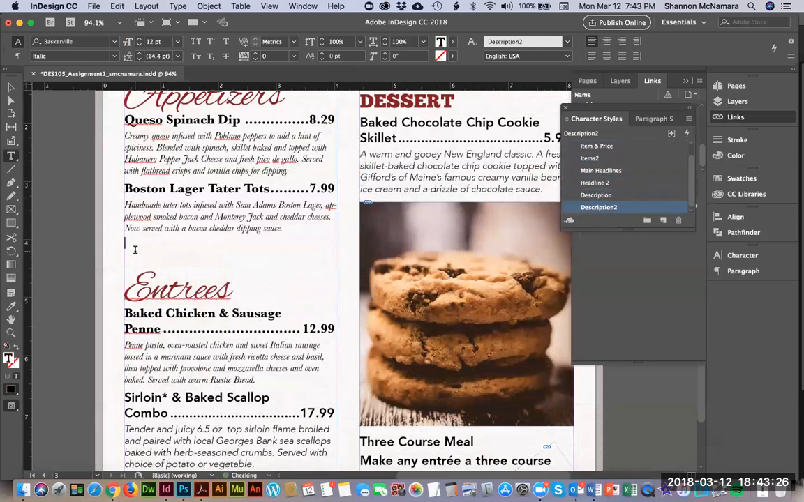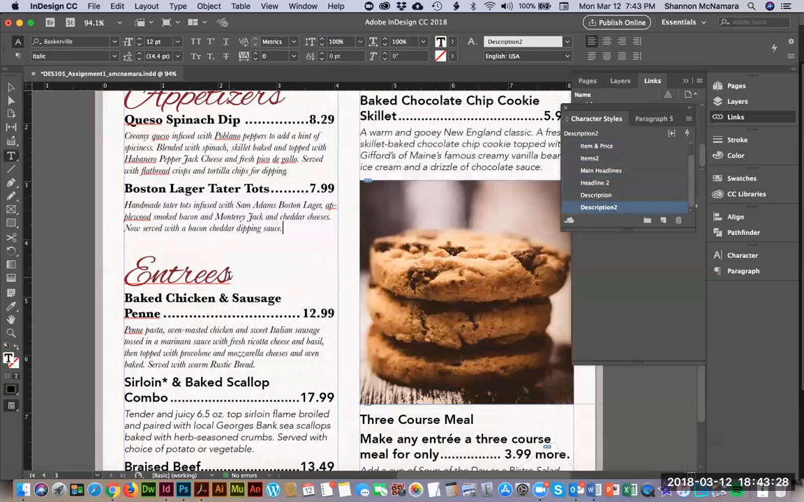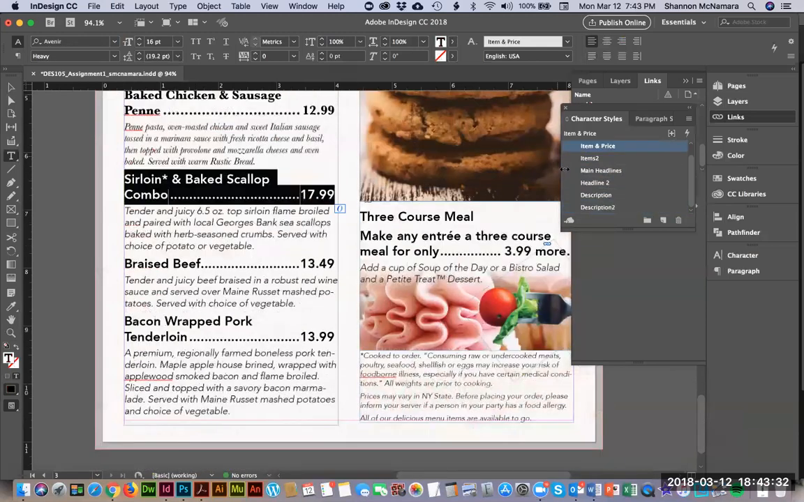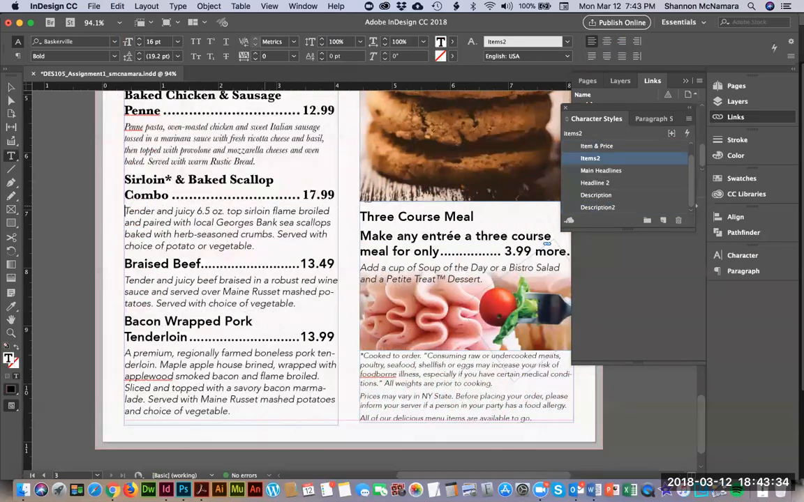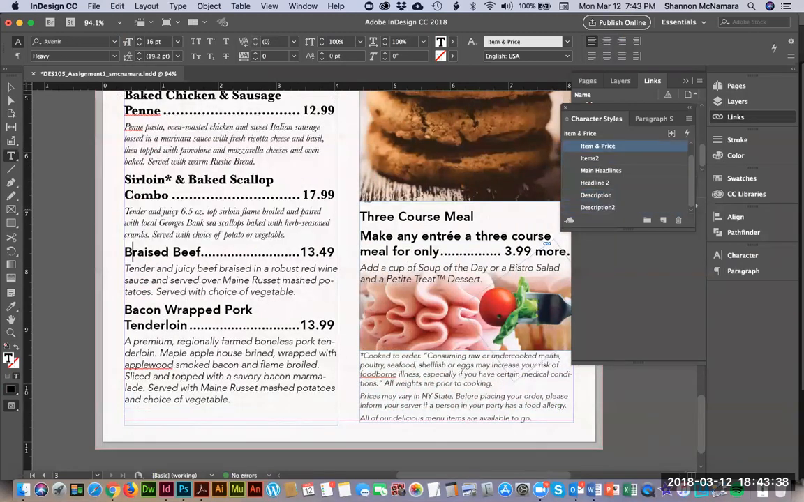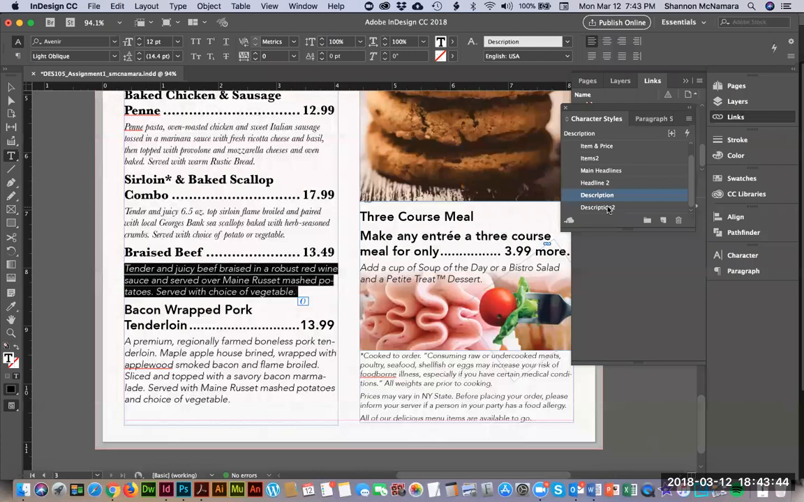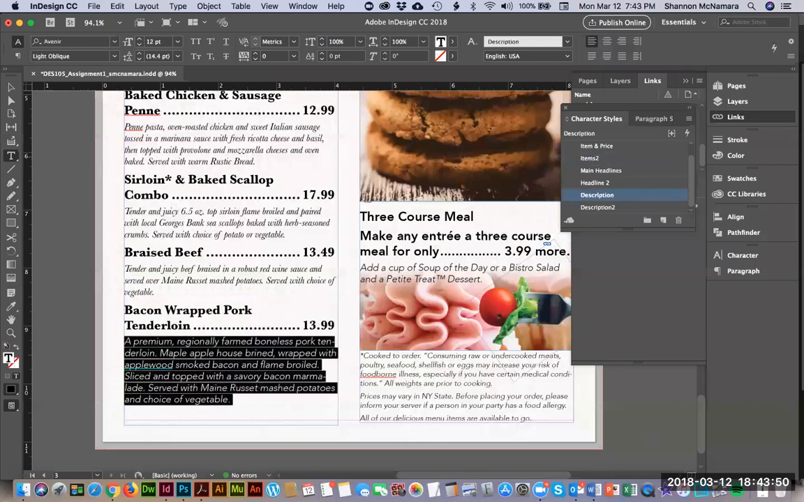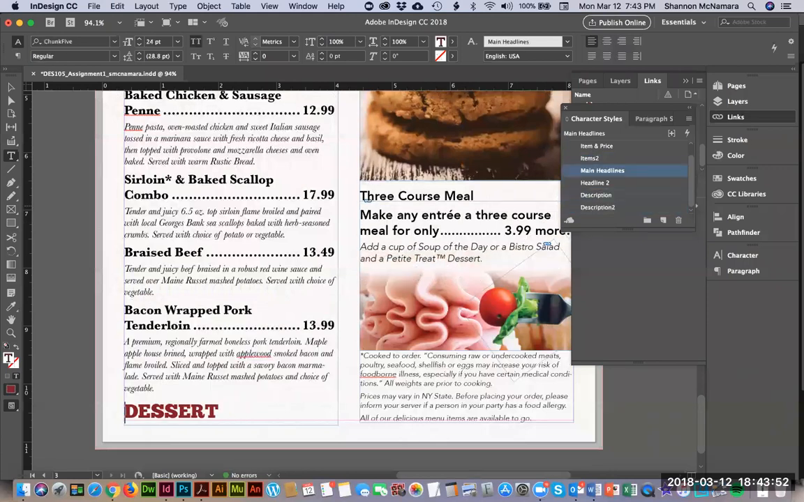And it just changes the whole feel of this entire menu right now. Just by changing the fonts. I didn't change the colors. I didn't change the layout. I didn't even change the images. All I did was change the font.